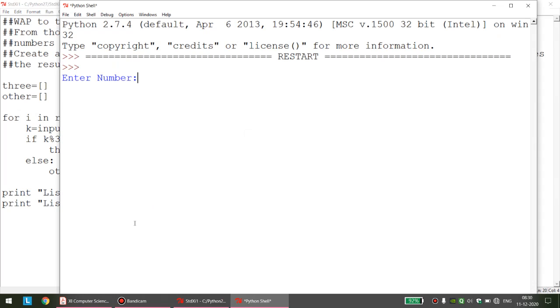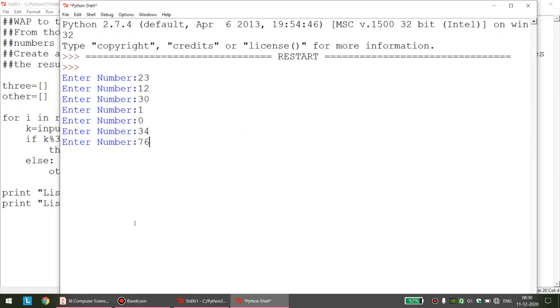Let us first of all enter some random numbers to check whether my program logically works for multiples of 3 or not. As you can see, please do not forget that 0 technically can also be a multiple of 3, because 0 divided by 3 remainder will be 0 only. So 0 is technically a multiple of 3. For now we can consider. We can see that our program is working perfectly.